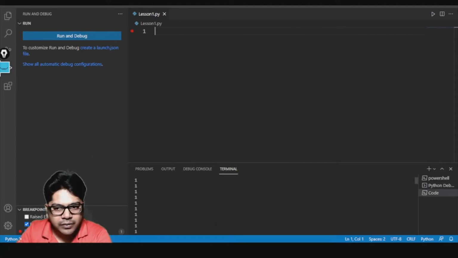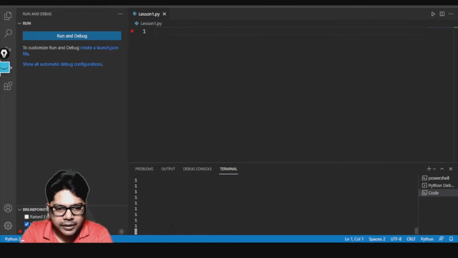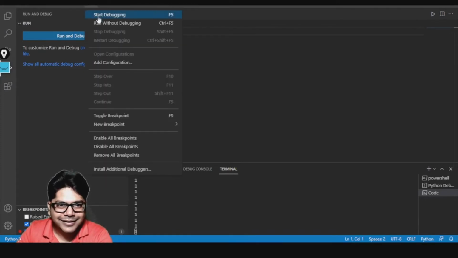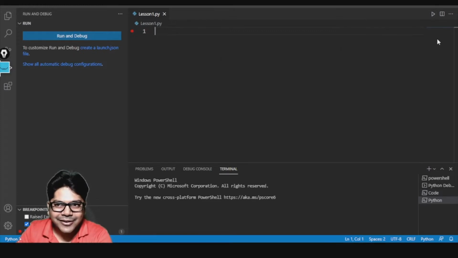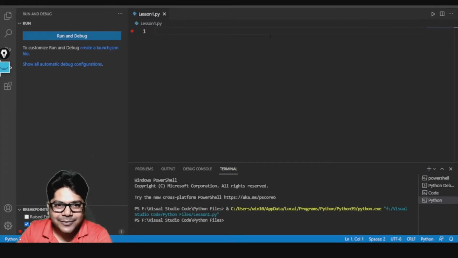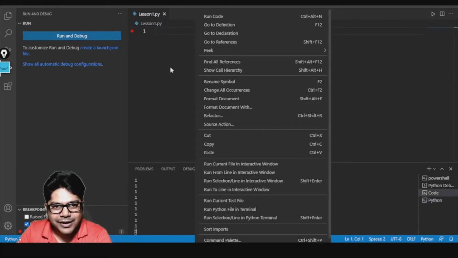If I run this again, now also it will execute the same thing. Can I write clear here? Can I write stop here? No, nothing is working. Run code. Why, bhai? Okay, wait, now something happened. Now if I run, it is giving me the same thing.